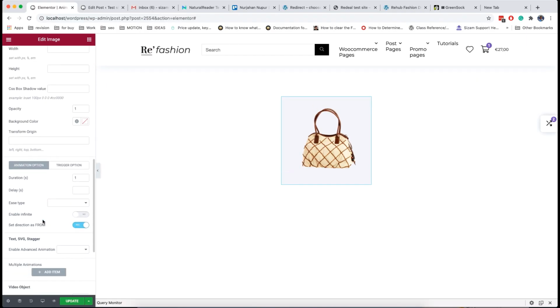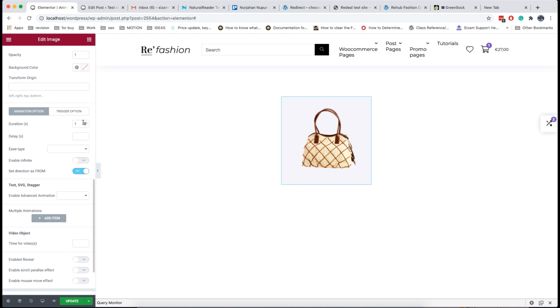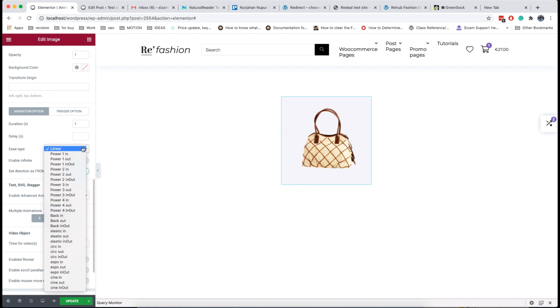Now, scroll down to the bottom. You will find some important options. The first one is duration of animation. Second is delay. If you have several layers on the page, you can enable delay for each layer, and they will appear one after another. Ease type allows you to set different easing to make a different feel of motion.